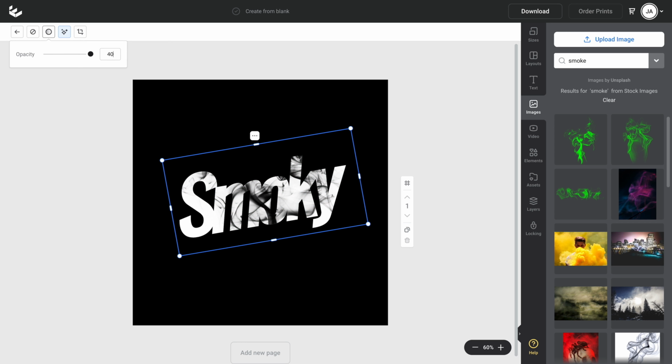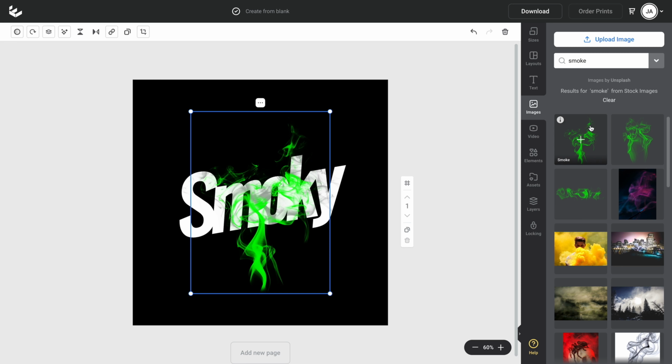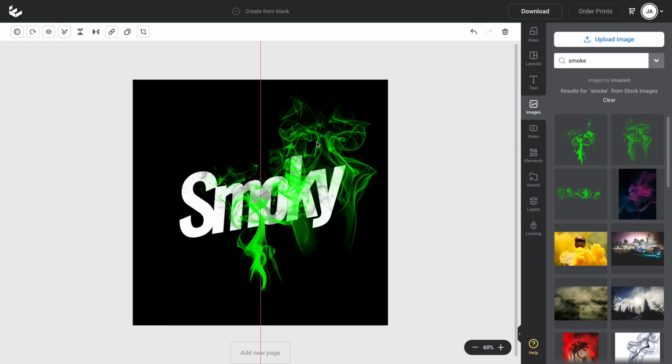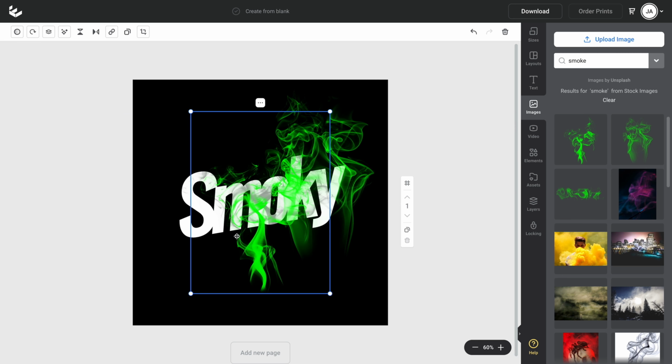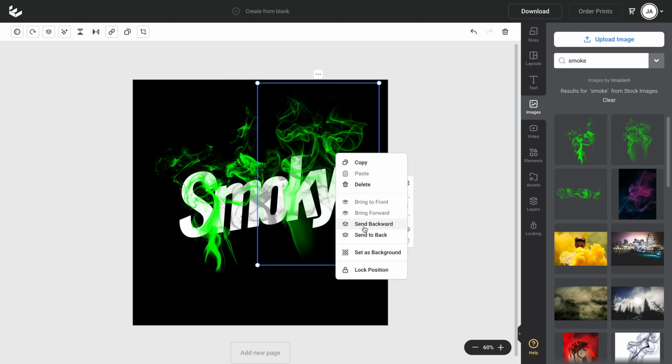Now let's add in the rest of the smoke. So go back to your images and we'll add in this first smoke image again. Deselect it and add in the second one. Position them to the left and the right of your text like this. Select the one on the right, right click and send it to back.